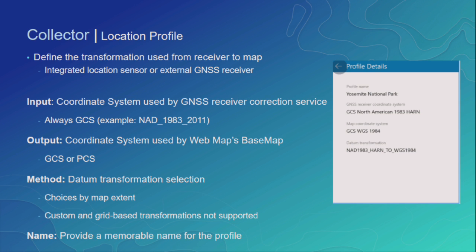And then also, custom and grid-based transformations are not supported. So these are just some limitations right now. And for the name of your profile, you want to make sure it's a memorable name. If you're working with different coordinate systems, you want to be able to quickly find that name in your list. You can go back into the details of each after you've built the profiles. Say if you called it test and didn't know what it was, you can go back into the details and find out how you've configured it, which is the profile details screenshot on the right. So you can always go back and find out how it was originally configured, rather than removing it and setting it up again.